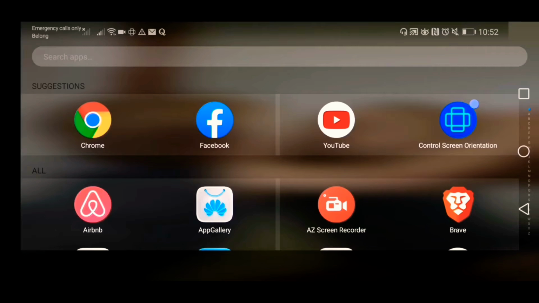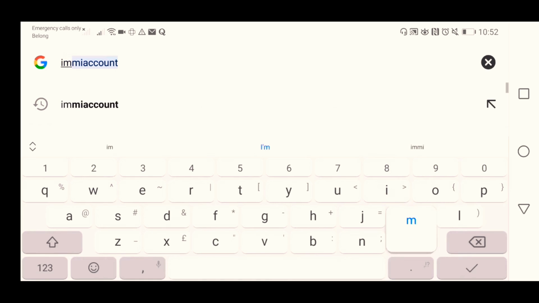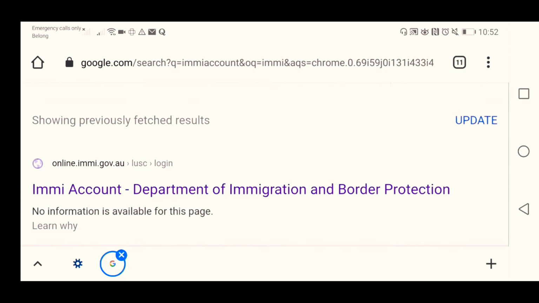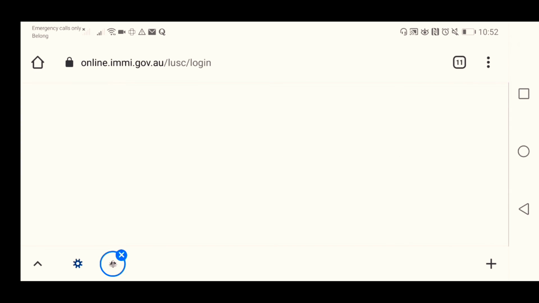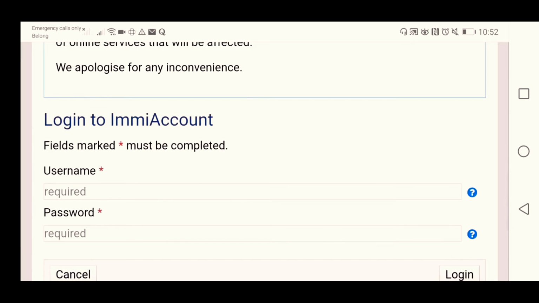Hello everyone, in this video tutorial, I'm going to show you the steps on how to lodge a tourist visa for Australia online. The first thing you need to do is open your Chrome and type ImmiAccount. In order for you to lodge your visa, you must have your ImmiAccount. In here, we just need to log in.